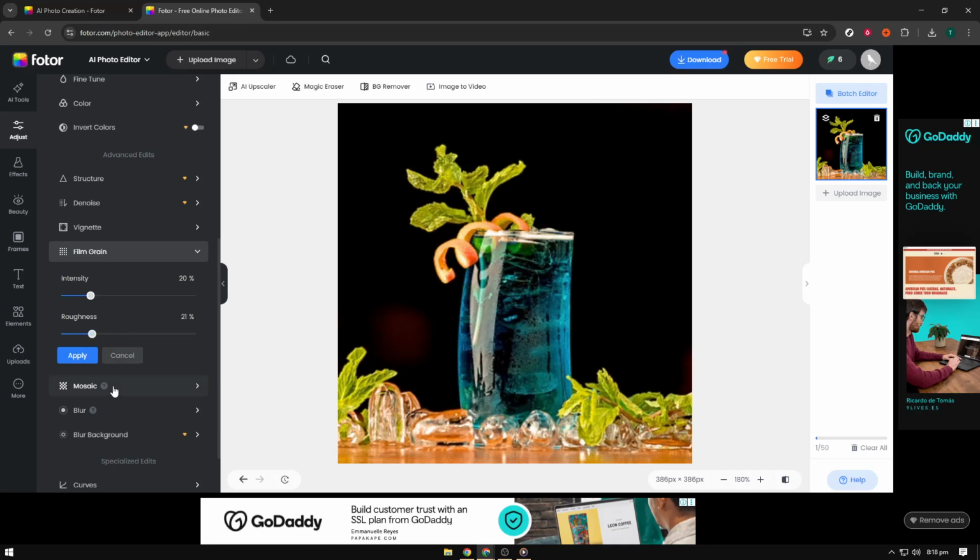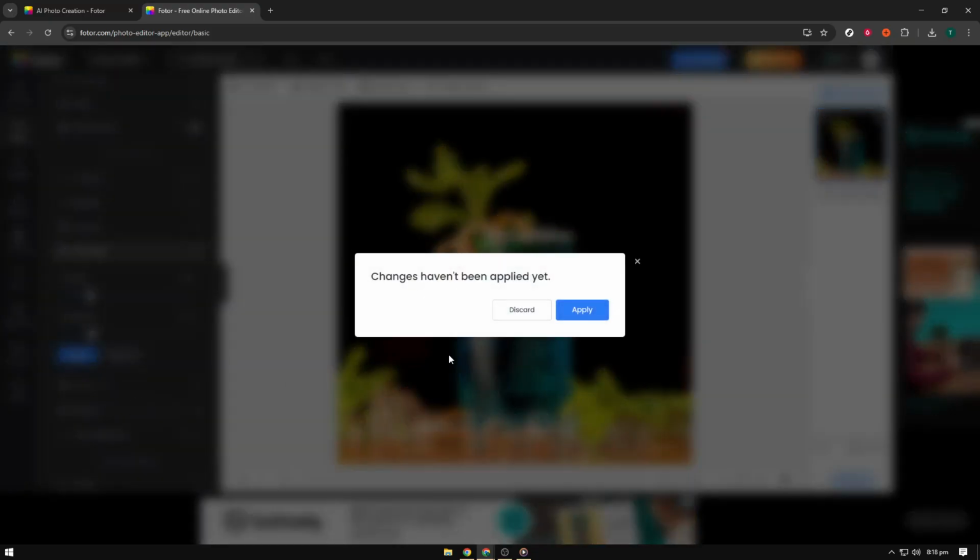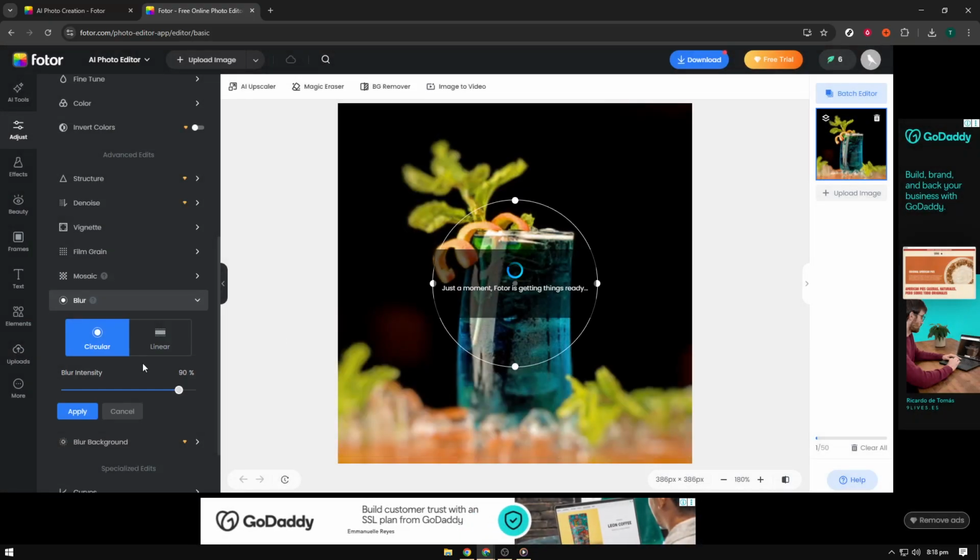Blur is another way to control focus. Soften busy areas to make your subject pop, but watch edges so they stay believable. Finally, open Curves for precise tone control.